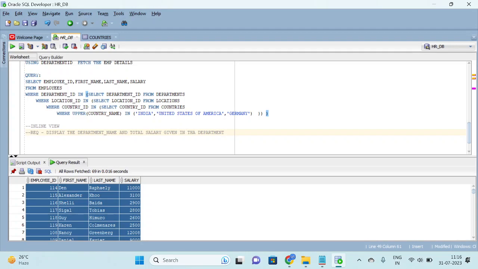So can you think what are all the different tables involved to display this?